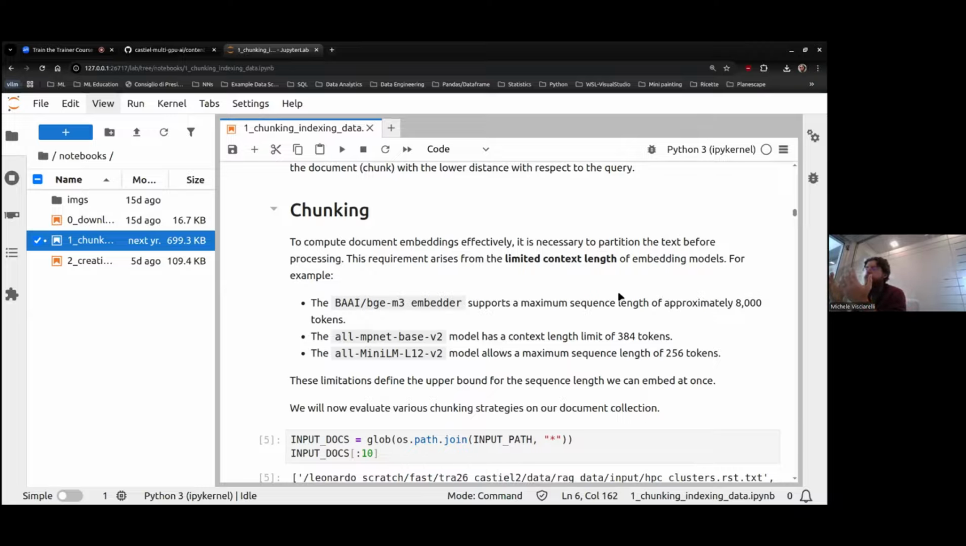And if you want to embed a full document, of course, most of the time it's larger than this context window. So you really need to chunk it, divide it in bits that need to be smaller than the context length of the model that you use for the embedding, so that you don't miss any information. What happens if the document is longer than the context window is that it truncates it, so you miss part of the information.